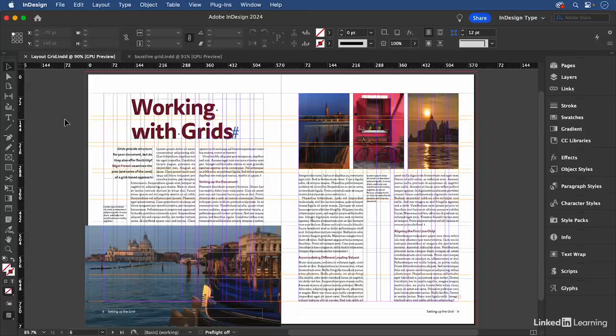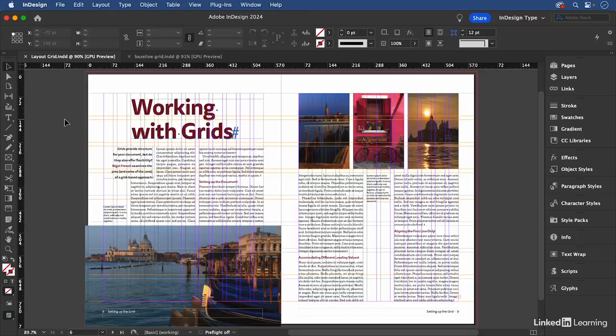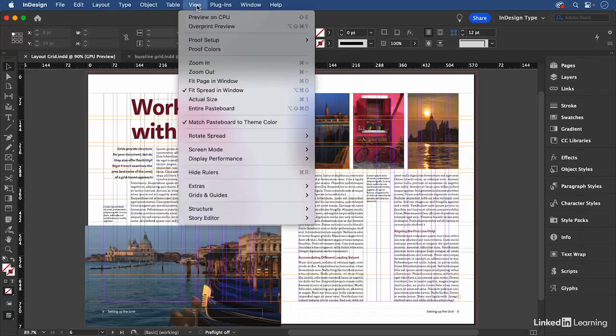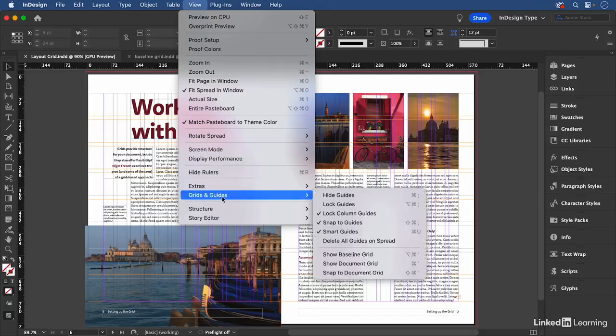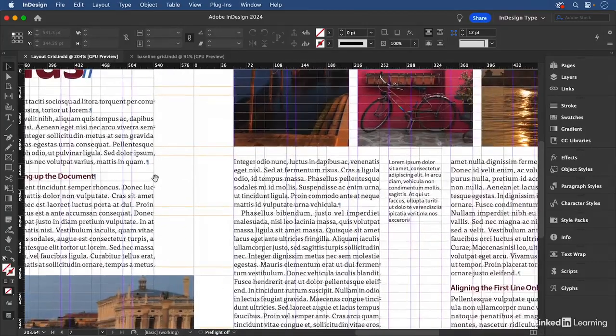In the previous movie, we looked at creating a layout grid. Now, a layout grid is typically used in conjunction with a baseline grid. In this document, the baseline grid is already established. I'm going to turn it on, and then we'll look at another example where we create the baseline grid from scratch. So to turn on the baseline grid, come to the View menu, Grids and Guides, Show Baseline Grid. And you can see that the baselines of the type now sit comfortably on that baseline grid.